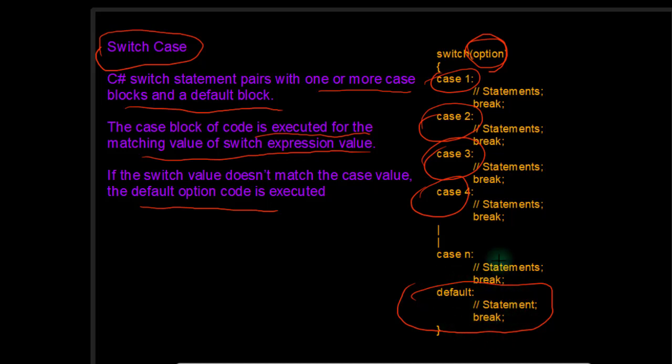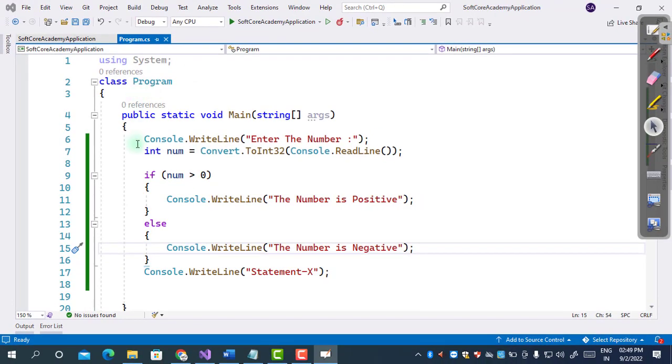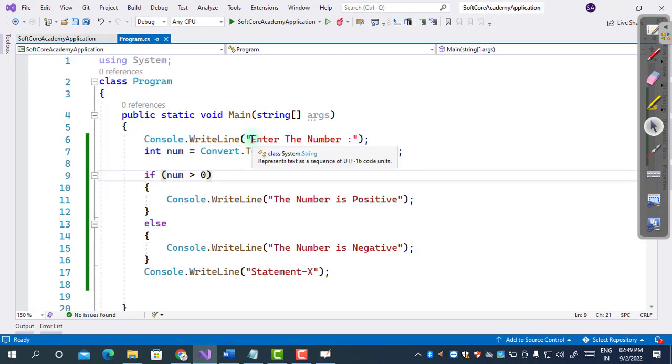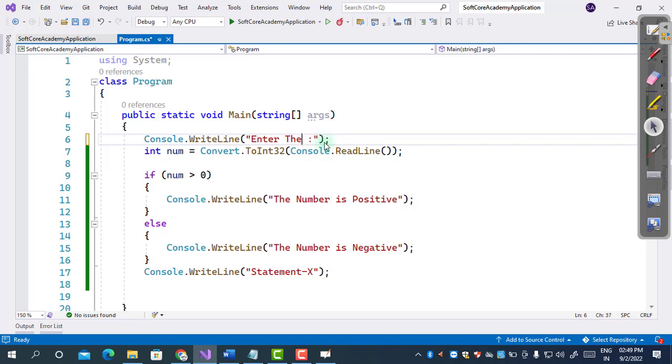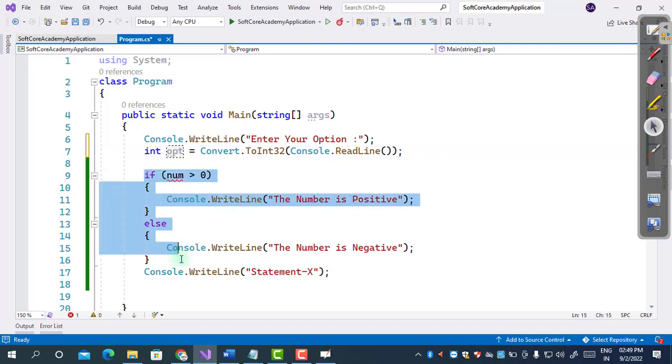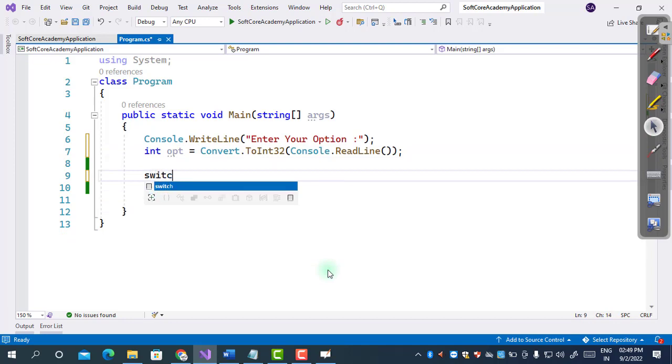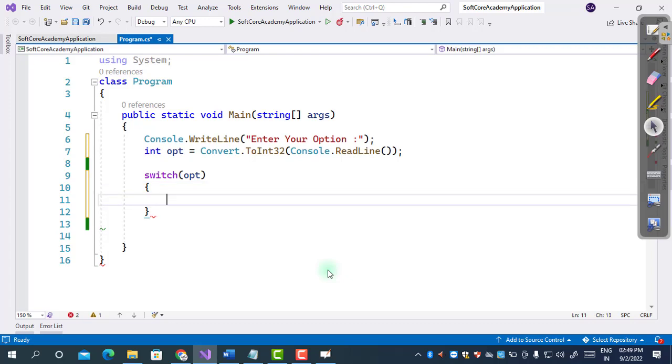Now let us see the example of the switch case. So in this example, instead of writing enter the number, I will type enter your option, and we are reading this option in OPT. Now we will pass this option to the switch case, and we create different cases.